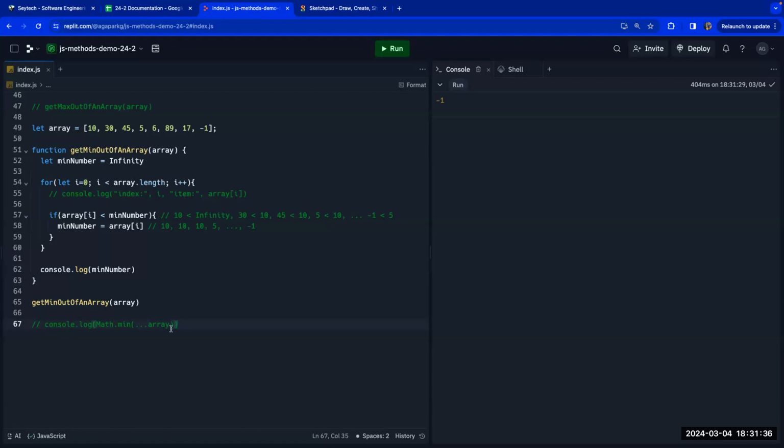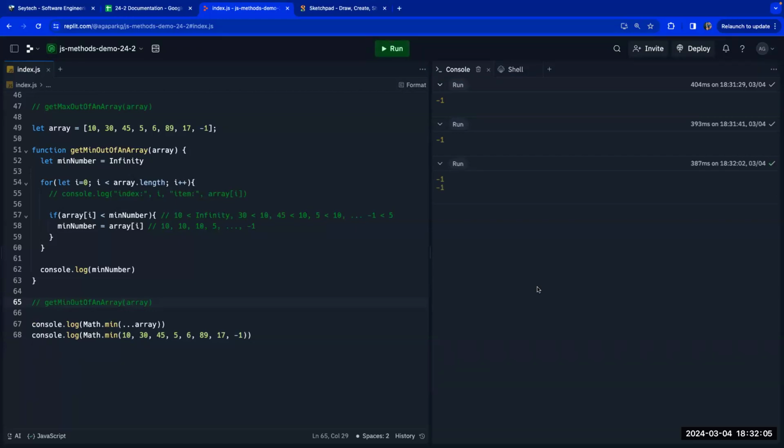If you would like to use the shortest version, math.min and provide the array. Okay, like that. Another way, instead of array, you can put any numbers right here. You copy and paste the contents of the array inside like this, and it should provide the minimum number for you, -1. Any questions on this function right here?